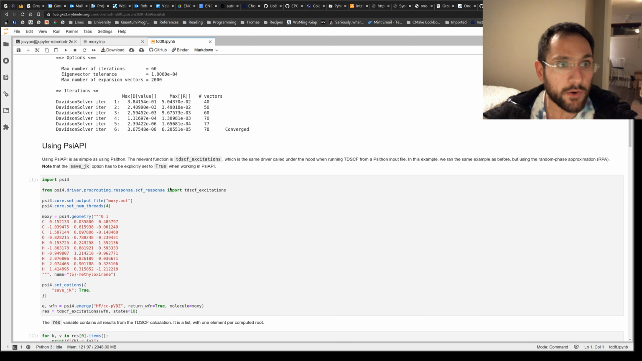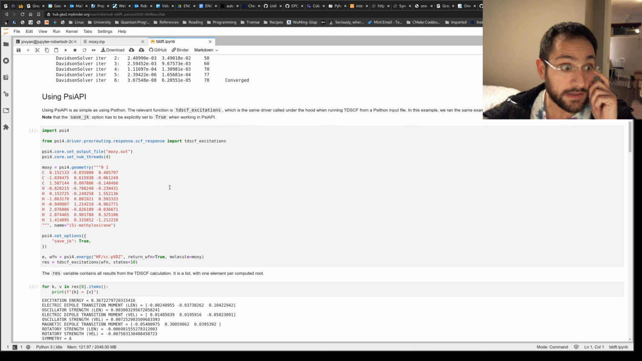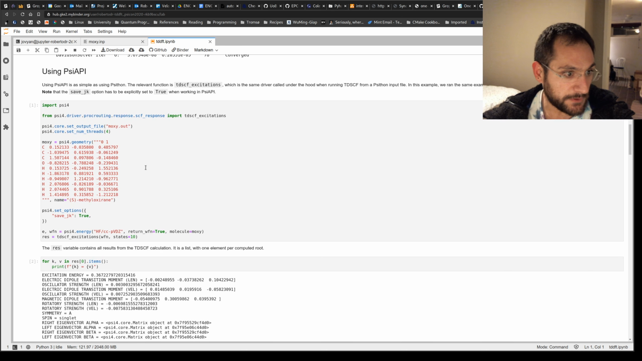Okay, so this is how it looks if we use Python. As I said, we can also use this functionality through the Psi4 API. The relevant function is called tddft_excitations, and this can be found under the driver. So we would do import psi4, and then from psi4.driver.procrouting.response.scf_response, we would import this function. And then it proceeds mostly as usual. So we declare the geometry, and we have to set the option, say, JK, to true. This has to be done explicitly. It's not implicitly done for us in the Psi4 API.